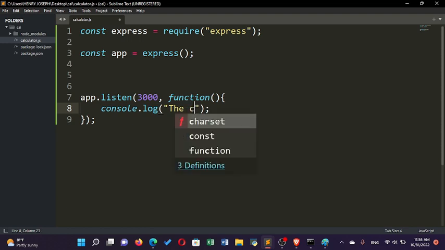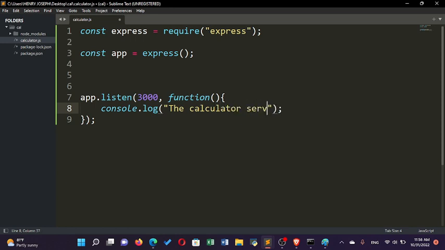Console.log: the calculator server has started. So if my calculator server has started, that is how I'm going to start doing my calculator project. In the next video, we shall dive deeper into how to set everything up for our calculator project. Thank you for watching.